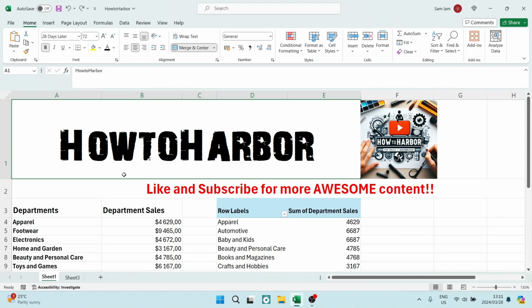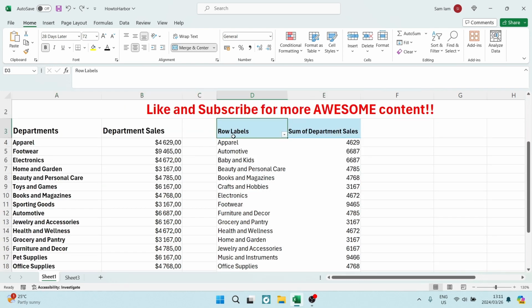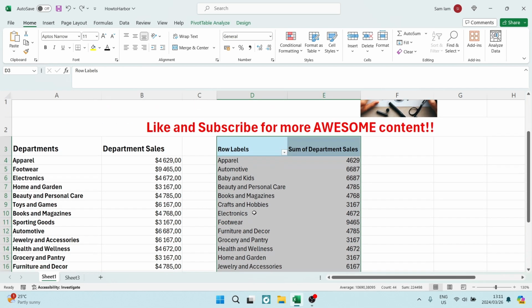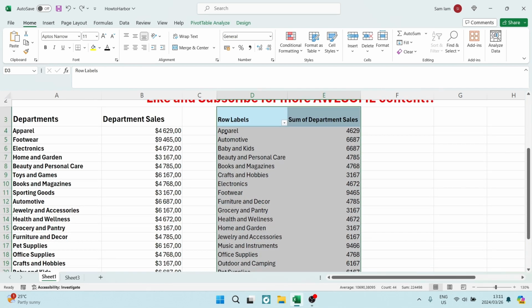Ladies and gentlemen, we are in Microsoft Excel. We are dealing with a pivot table, and I'm going to show you how you can sort your pivot table by value. So the first thing you want to note here is currently it is in alphabetical order, right?